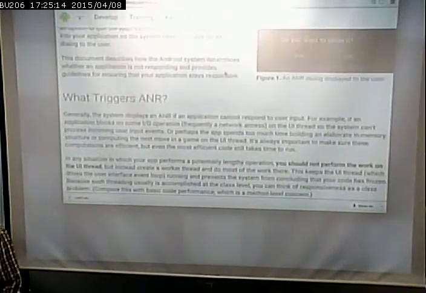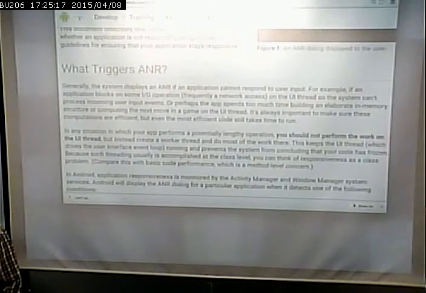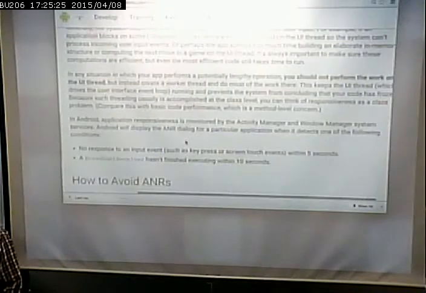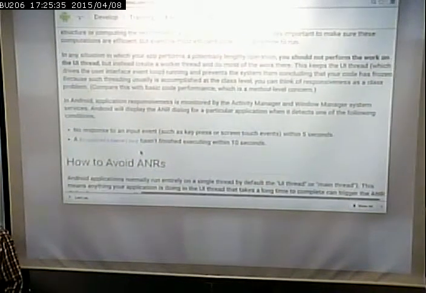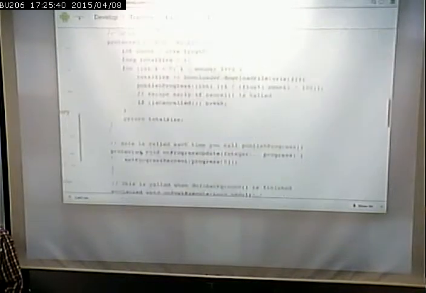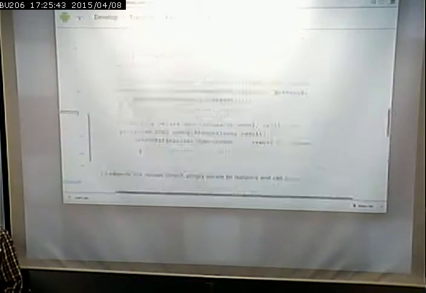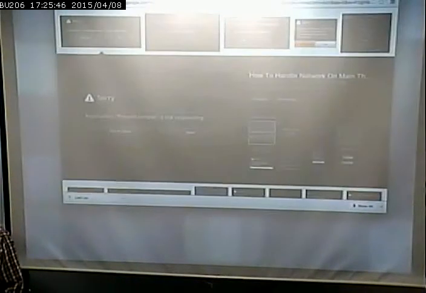You should not perform work, a potentially lengthy operation, on the thread that handles the UI. And here's the two criteria: no response to an input event within 5 seconds, or a broadcast receiver hasn't finished executing within 10 seconds. And they talk about some of the things to do in here, and they go into more detail. One of the key things is threading. The message, by the way, looks something like this: Application not responding. Do you want to wait, or do you want to clobber it?